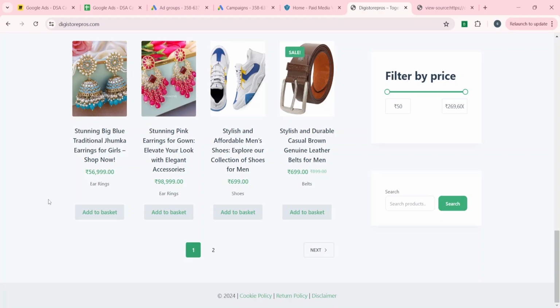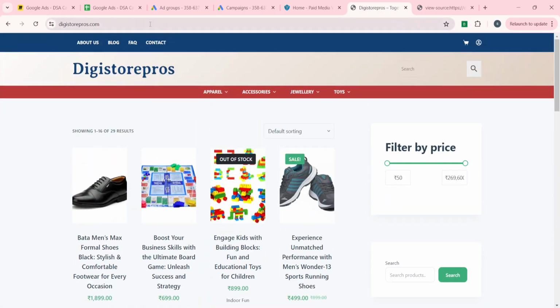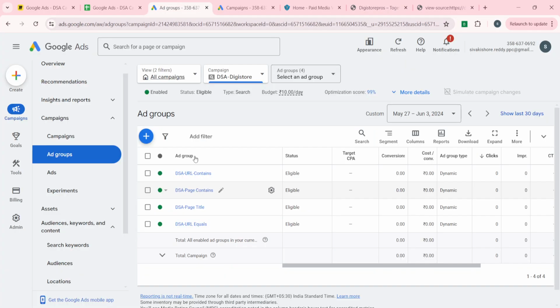And the final one is that you can also negate the out of stock products. There is no use in targeting out of stock products, right? So why waste our spend on those web pages? You can negate the web pages where we have out of stock products if you are working with an e-commerce client. Okay, so how can we do it?